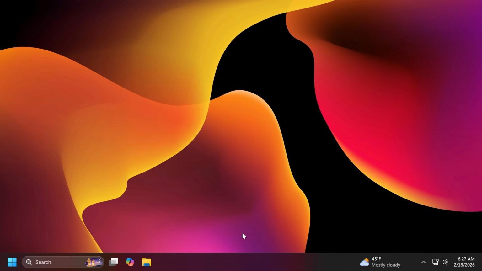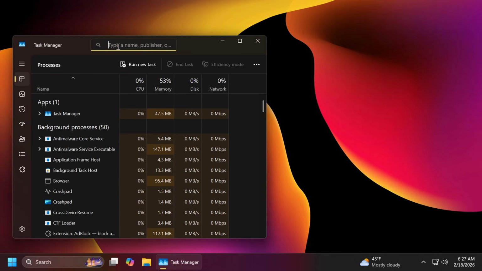Microsoft is also updating the icon for the search process in Task Manager to now show a magnifying glass. I think that is also pretty nice.